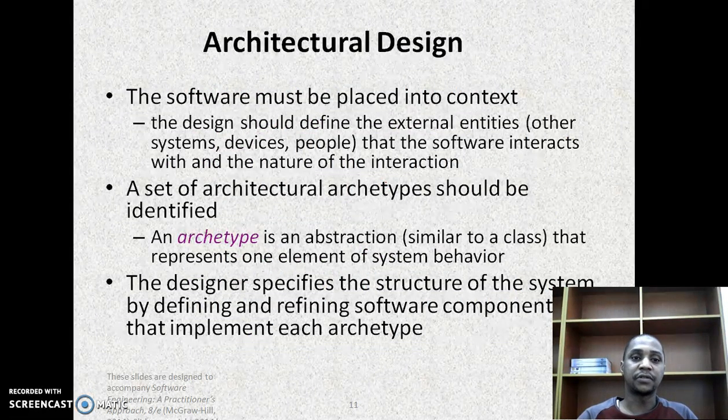So this slide is showing us architectural design. The software must be placed into a context. That is, the design should define the external entities, such as other systems that are interacting with the component or the architecture, devices, people. Then a set of architectural archetypes should also be identified. Here, an archetype is an abstraction which is similar to a class, but it represents one element of the behavior. The designer specifies the structure of the system by defining and refining software components that implement each archetype.